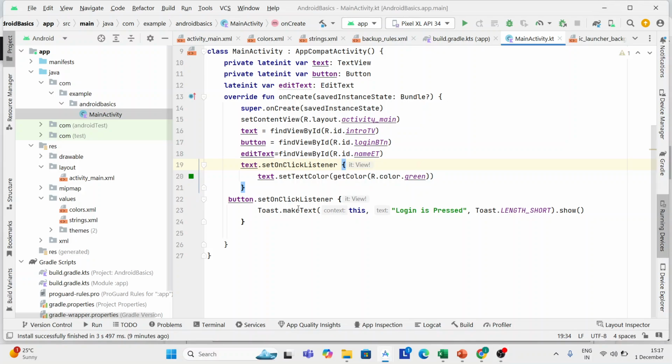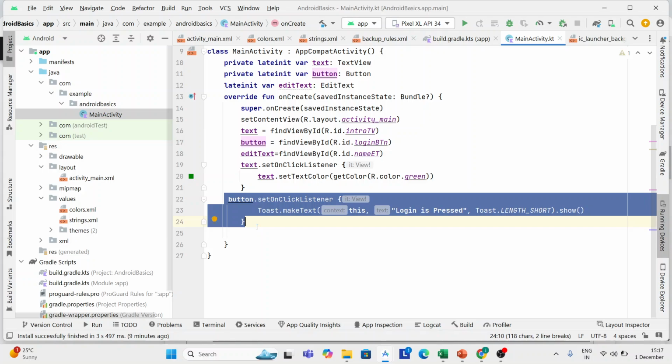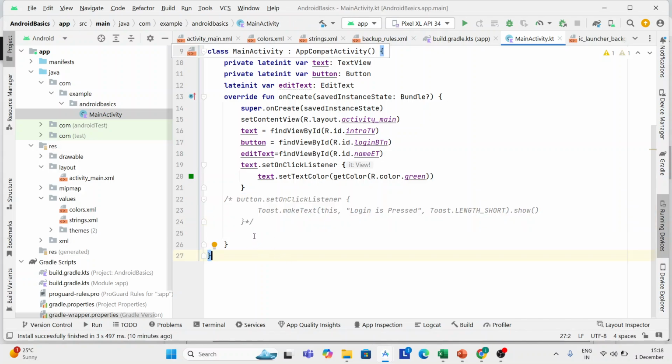Now on the click of the button, I am going to display a toast message. First, let's comment it. For commenting it, press Control Shift and forward slash, and it will become a comment.